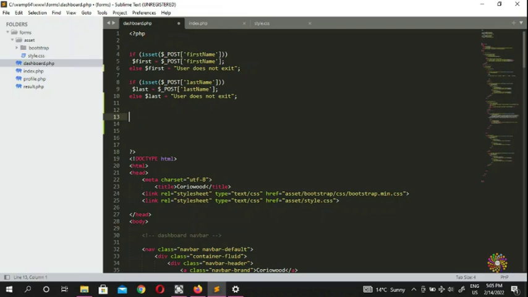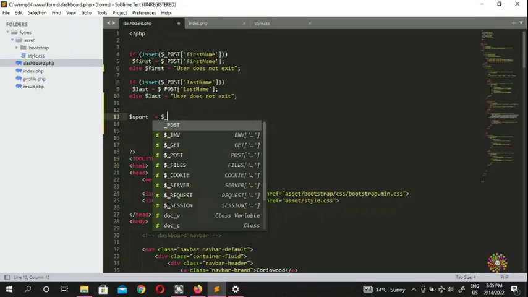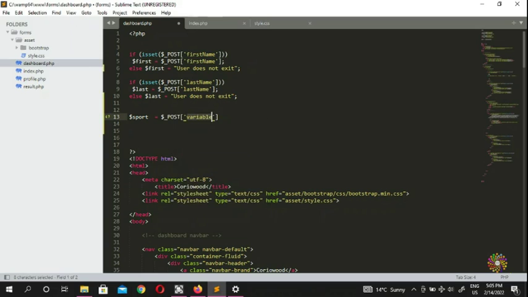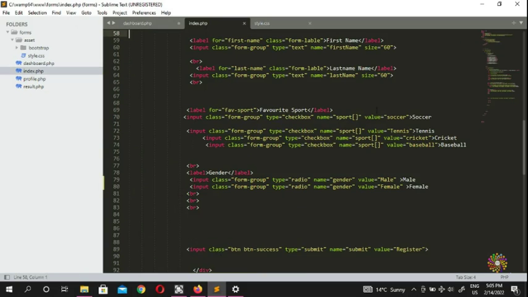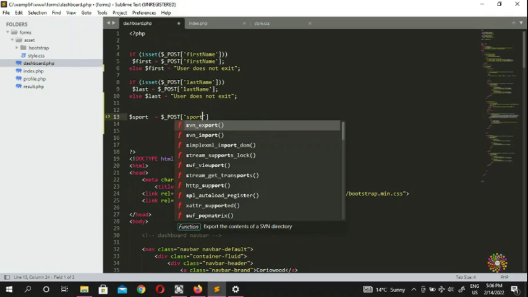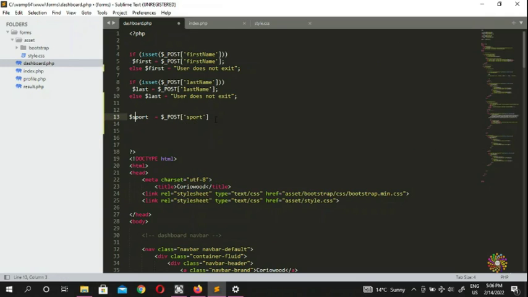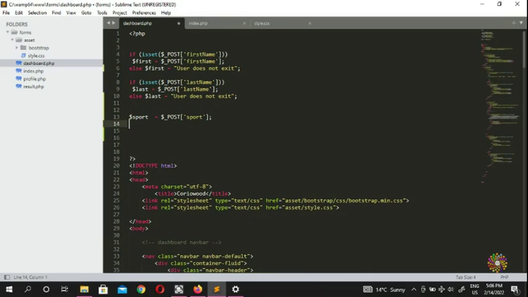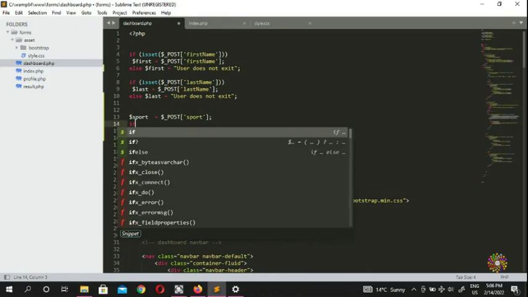So we're going to put sport as a variable, and we're going to put a dollar post. What is our variable here? If you look in here, our variable is sport. So sport here. The reason I put sport is so I don't forget which variable I'm dealing with. All right, so we put if empty.